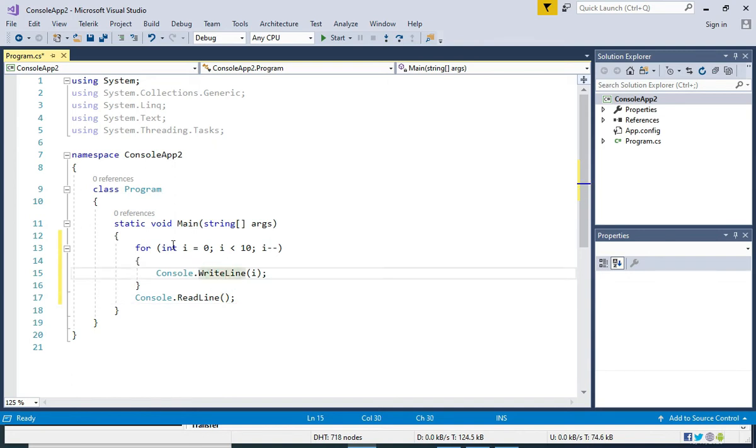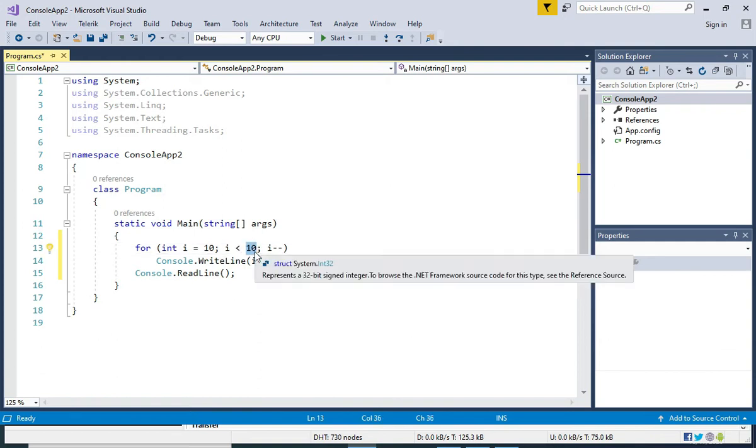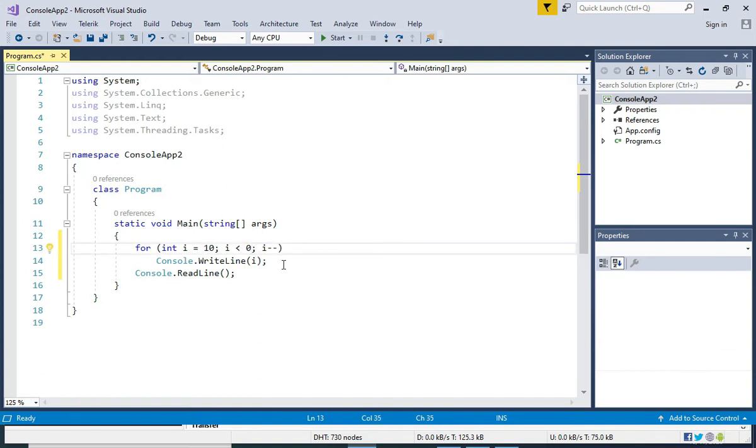So what we did here, inside of our main method, we created a for statement, and then inside of our for statement, we stated here that we are going to execute the Console.WriteLine i 10 times. Okay, let's write here 10, and then let's write here 0. So it will display 10 down to 0.